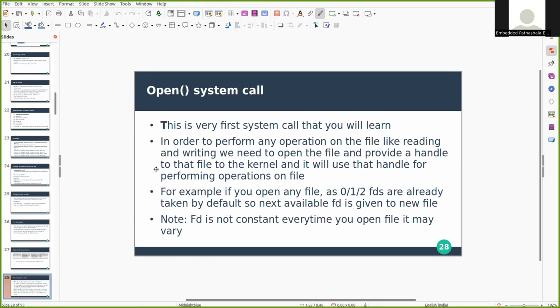Now, the open system call. What does it do? This is the first system call that you need to perform to open any file. Only if you are able to open the file will you be able to read the file, write into the file and close the file. So the open system call is the first system call that needs to be executed.